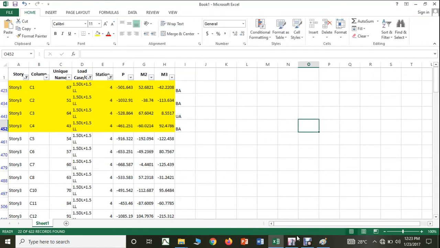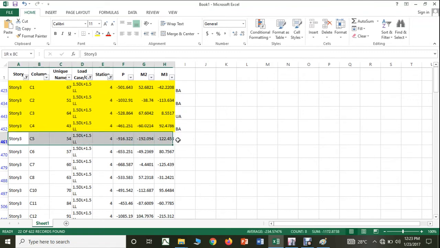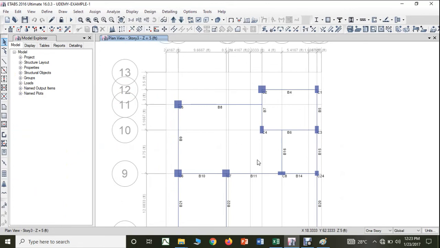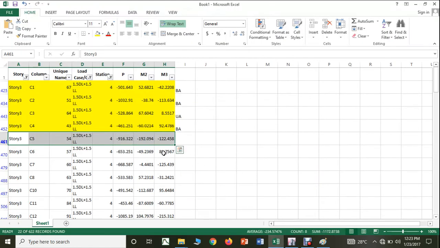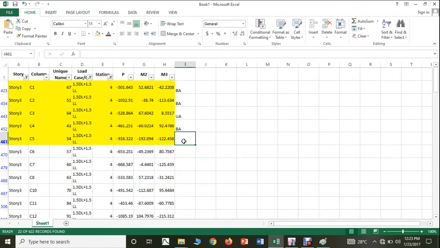Okay, yes. So next you have is column number 5. So column number 5, definitely it is a corner column. Both the loads are significant in nature. So I am supposed to design it as a biaxial loaded column only. Okay. So like this, in the next problem, let us design each and every column significantly.